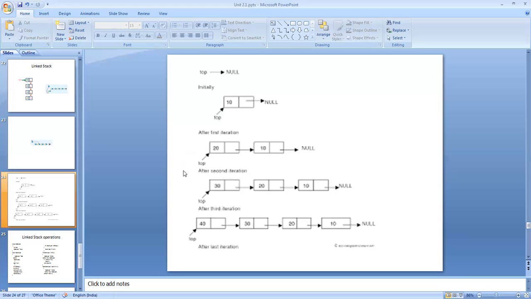Otherwise, take this case, there is only one node, pointed by top. Now we are inserting another node in which the value 20 is there. That means first the pointer field of the new node will be pointing to what top is pointing to. Then top is readjusted to point to the current new node. That is how we will do it.